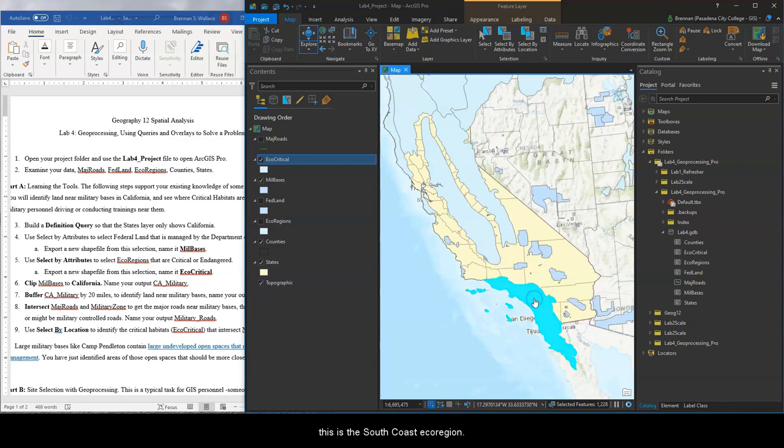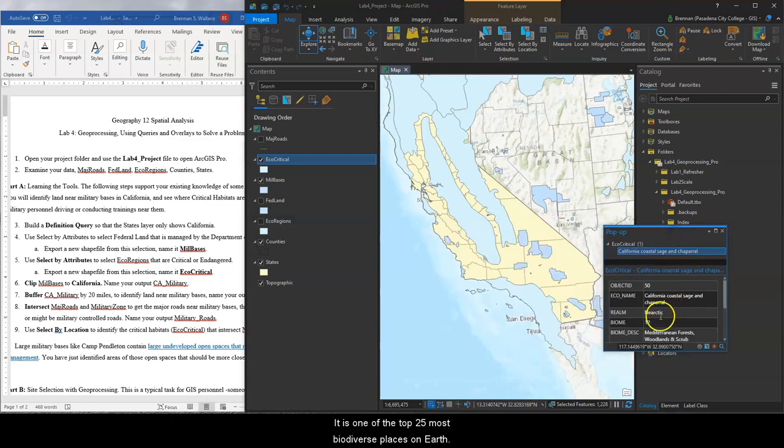This is the South Coast ecoregion that if you live in Southern California, you probably live in. And it is one of the top 25 most biodiverse places on Earth. So good for us.